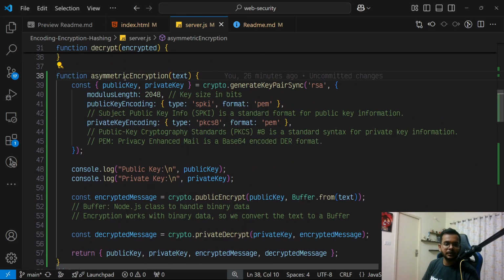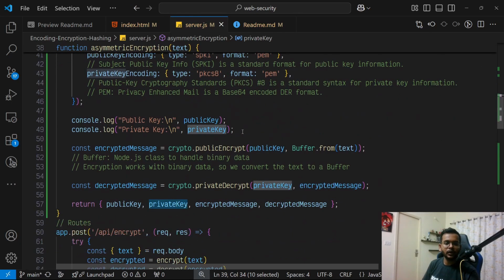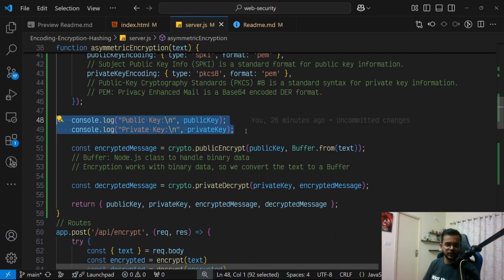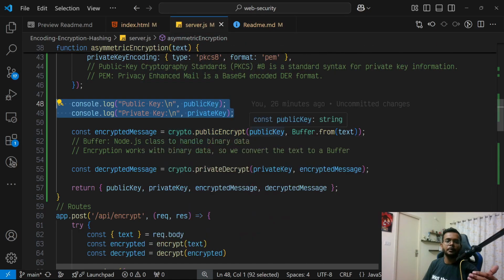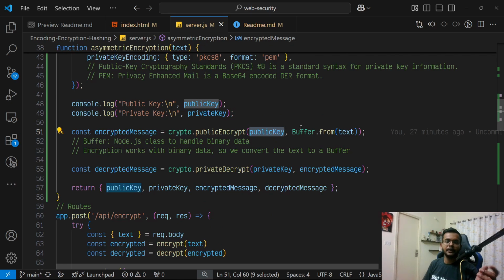Once the public and private key are generated, for demo purposes we are going to log them in our server, but you should not do it. Next, we are going to call the publicEncrypt method of the crypto module, pass our public key and pass our text as a buffer.